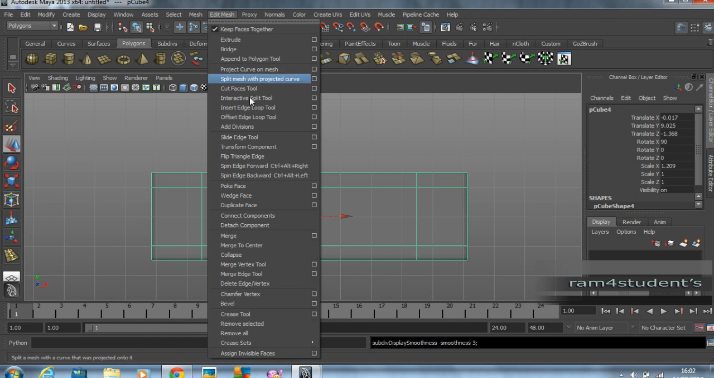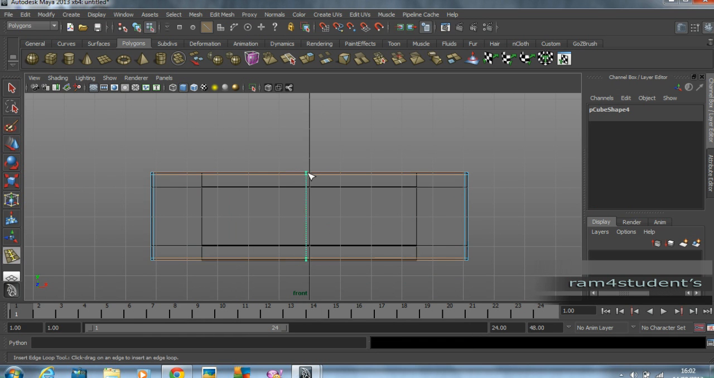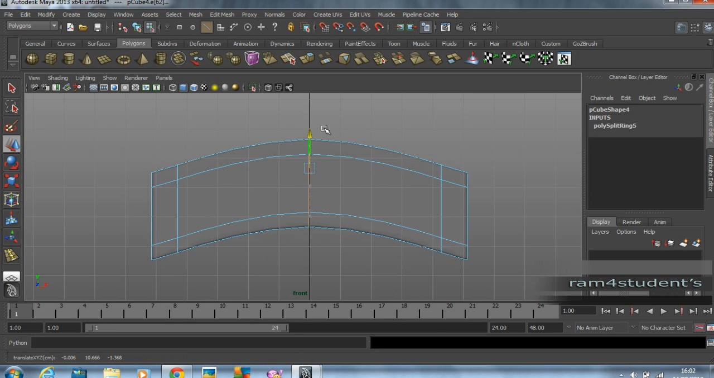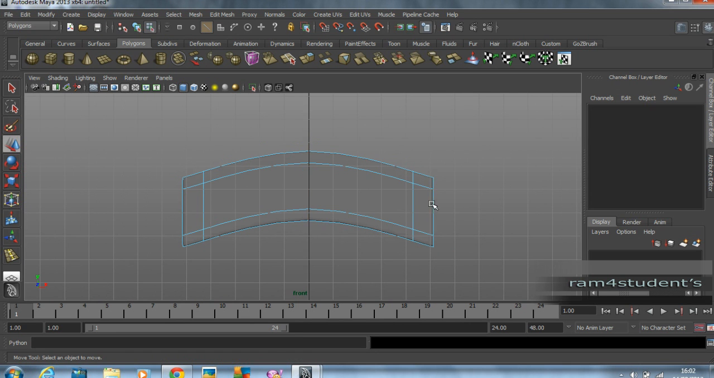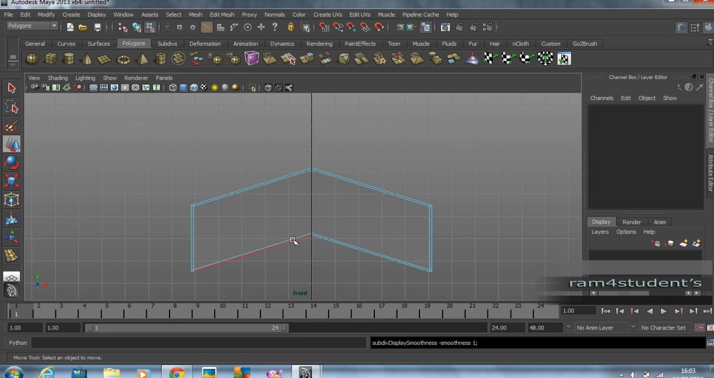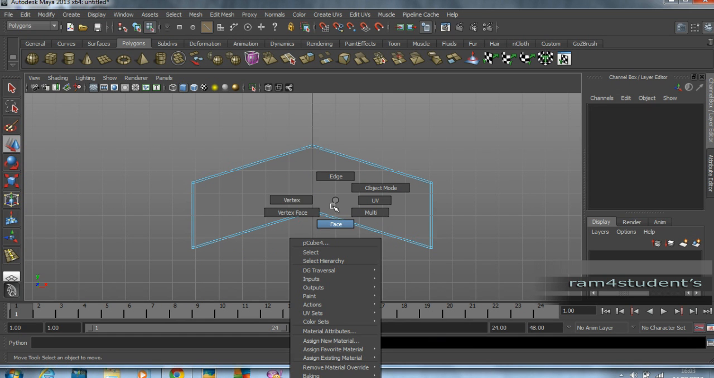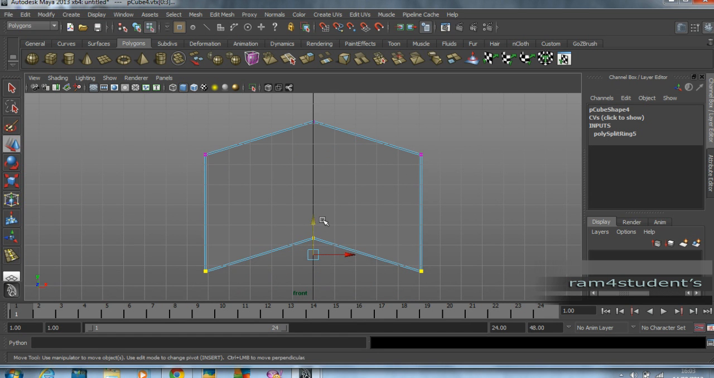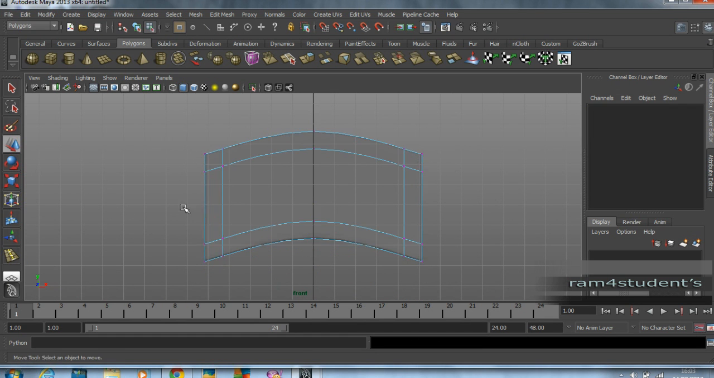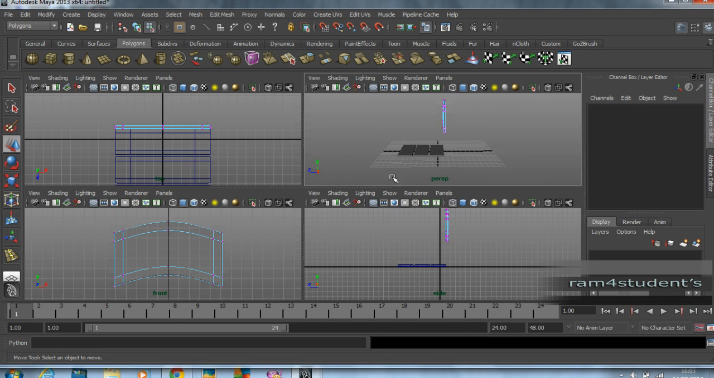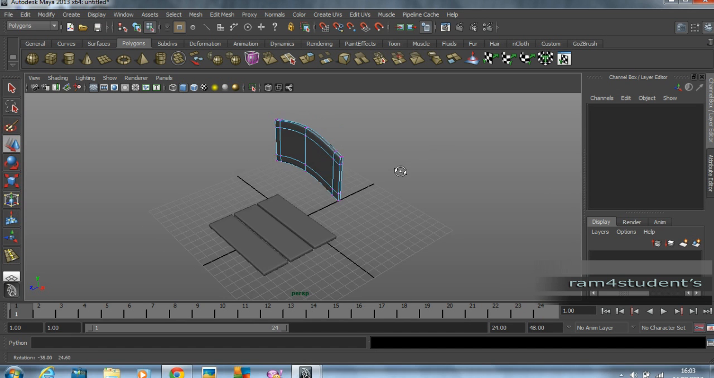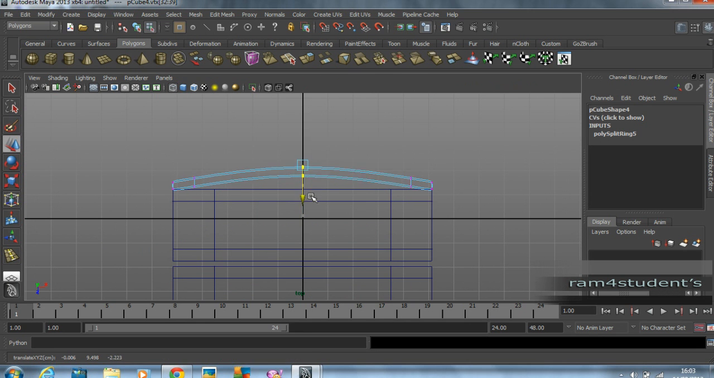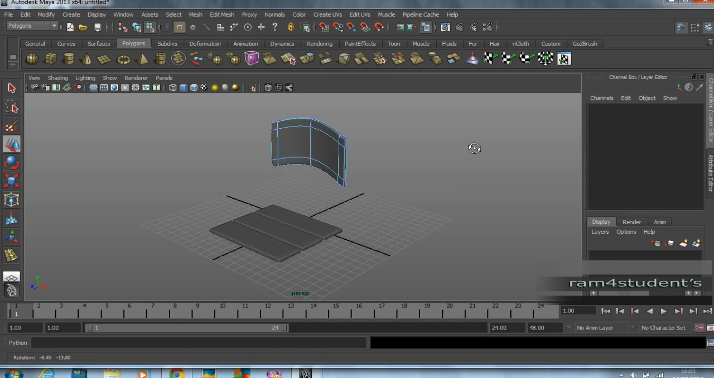Smooth mode, and add an edge loop exactly in the center, and move it up. You can see some curvature here now. Also go to component mode, then vertex, hold right click and select the vertex, move it down so that you will have some big shape. Now once this is done, come back to the top view, select the middle points, push it back, so you should get this shape.